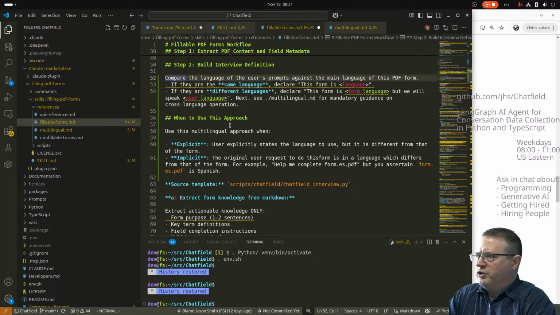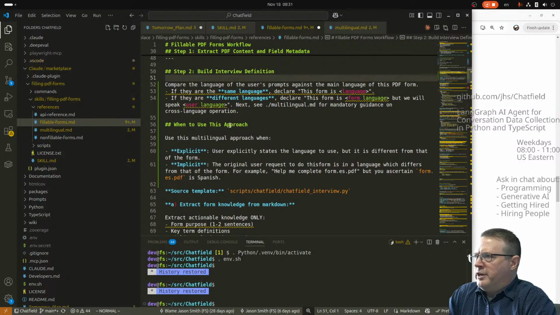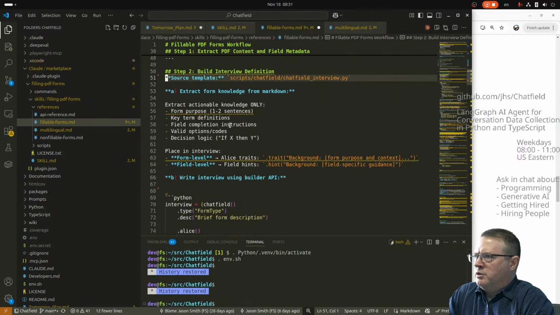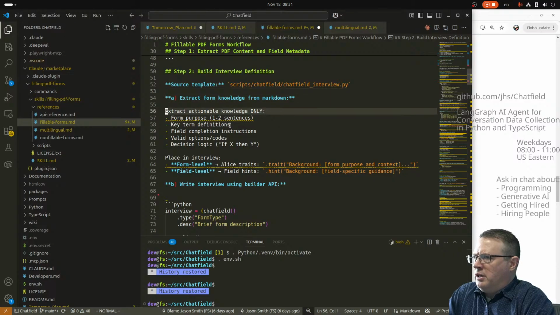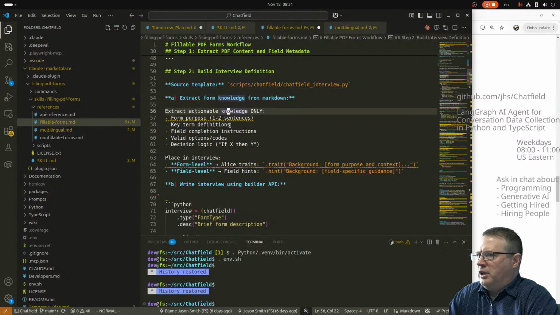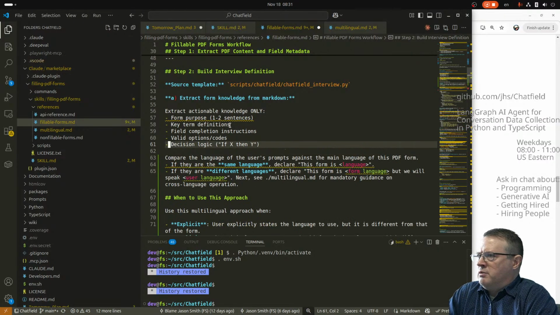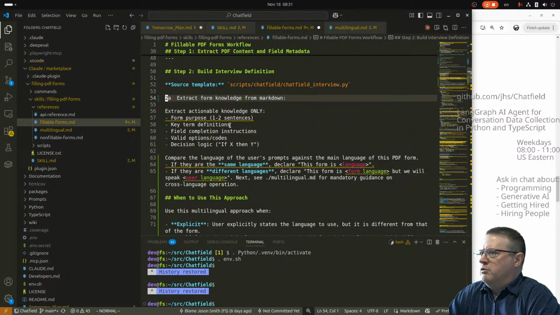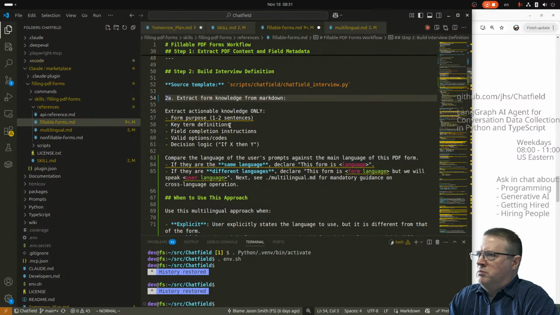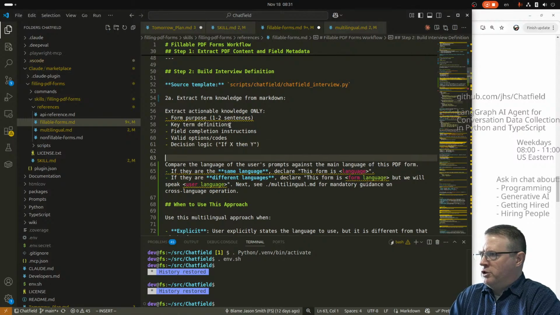Build the interview definition. I know what I'm going to do. I'm going to let it extract it first. Extract form knowledge from the markdown. Extract actionable knowledge only: the form's purpose, key term definitions, field completion instructions, valid options or codes, decision logic. Very cool. Then we're going to do this. That's A. I don't know why I'm just doing that. 2A. We're doing that now. I don't think it matters. Then we're doing 2B.